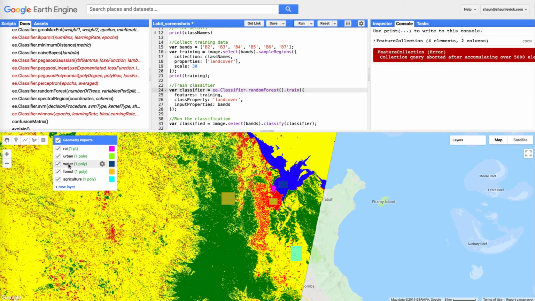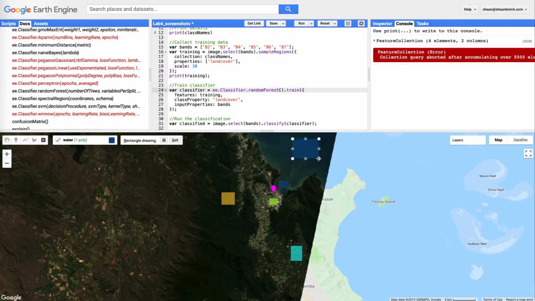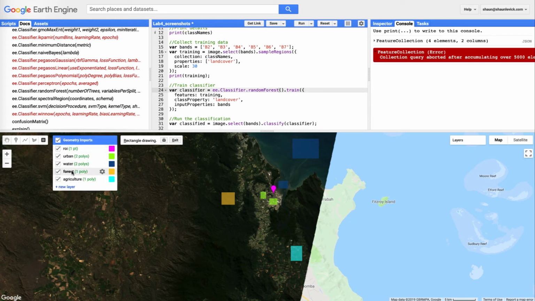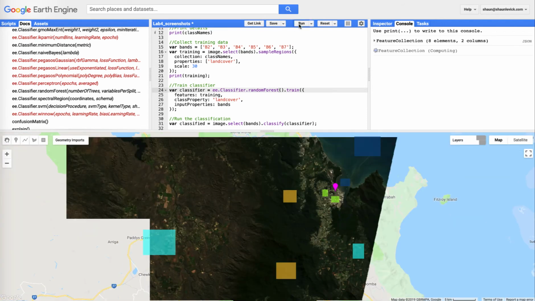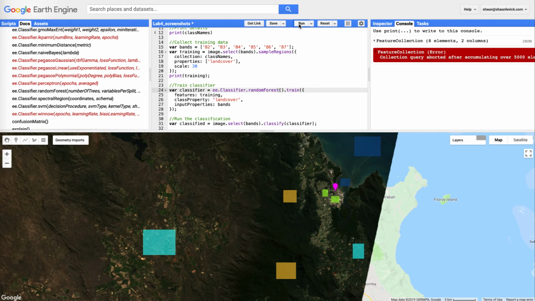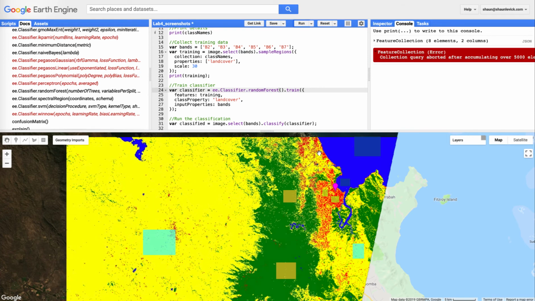If we wanted to see the effect of increasing the sample size, I could click on water, and I would just come back here, add another water polygon. Let's add some more urban, increase the forest, and add another agriculture block, and let's run that again. See what we come up with. Taking a bit longer, I might have put in too large a polygon. Let's see what happens. Here it comes. Okay, so that's much improved.